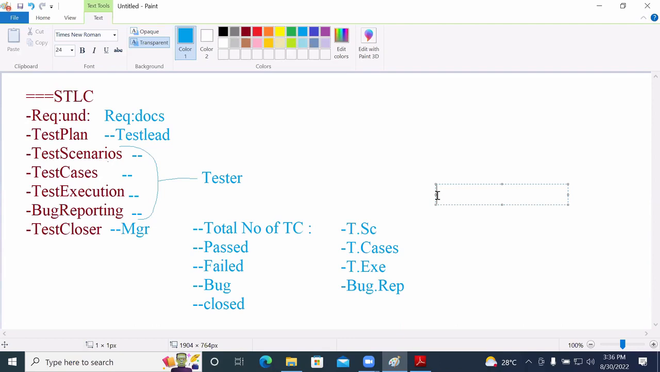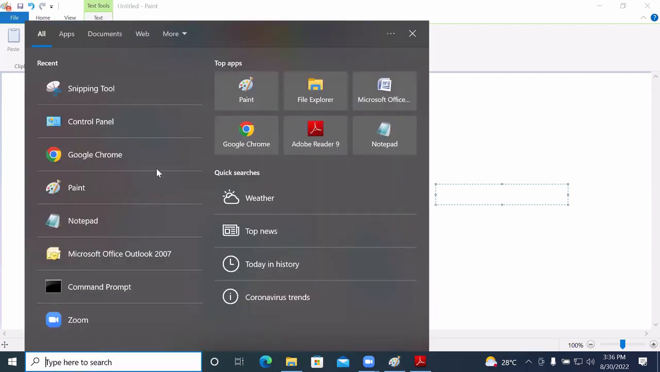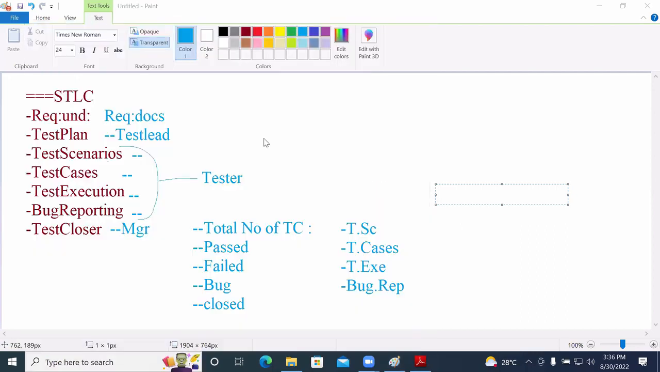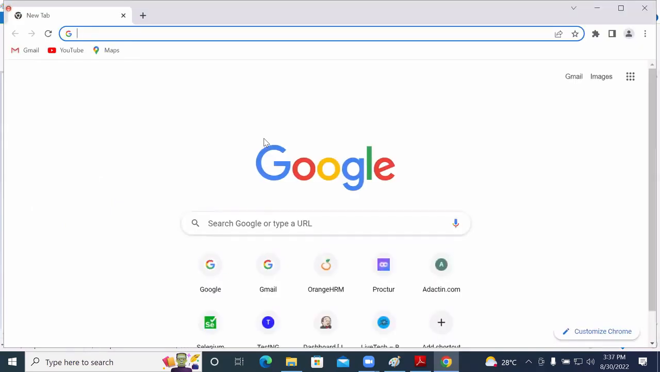You are not worried about how the test plan will be prepared. As a tester, it can be fresher level or experience level. As a fresher level or experience level, you need to get comfortable taking care of requirement understanding, test scenarios, test cases, execution, bug reporting. This is what you need to take care of in the regular activity here. So that is what you need to perform.